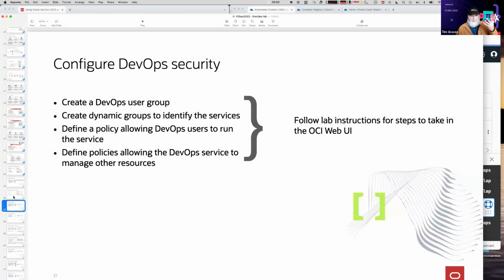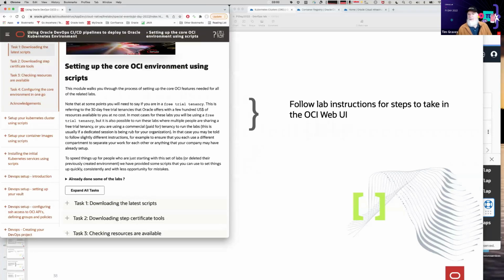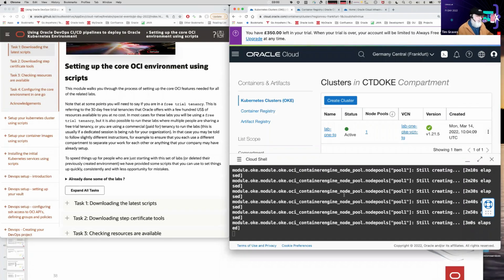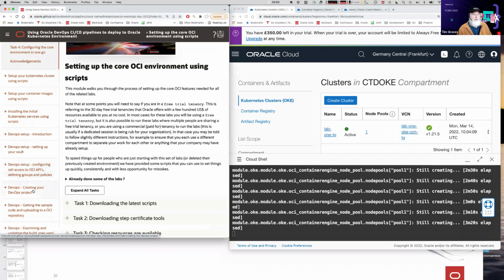So I say we set up the DevOps security. So what we're going to do is we're going to actually start doing some developer work here, whilst we're waiting for our Kubernetes environment to set up. So let's go and talk a little bit about the DevOps service. So if we go to the one marked creating your DevOps project.